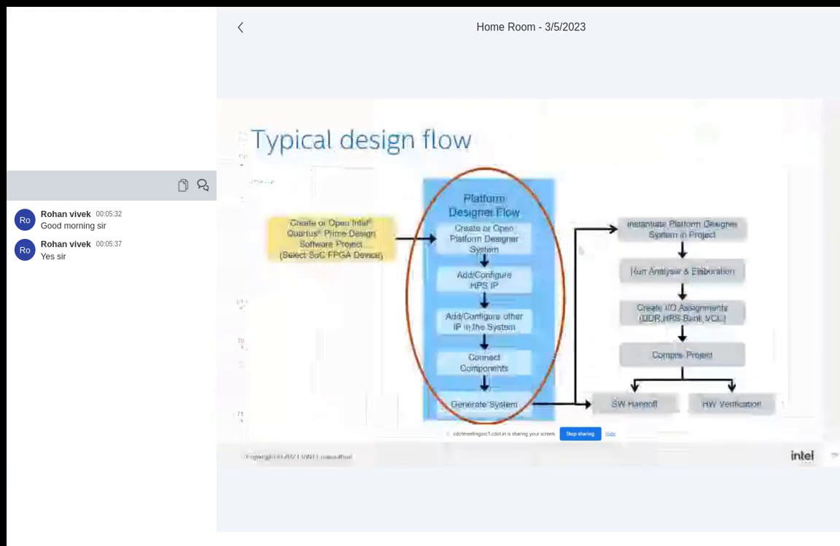For doing that example, let us revisit the typical design flow. We will open the Platform Designer window, which already has some specific logic. We will modify some of the components. That means we will change something, add something, or remove something. That we can do with the existing QSys. Then we will do synthesis, then the fitter, and we will generate the programming file.